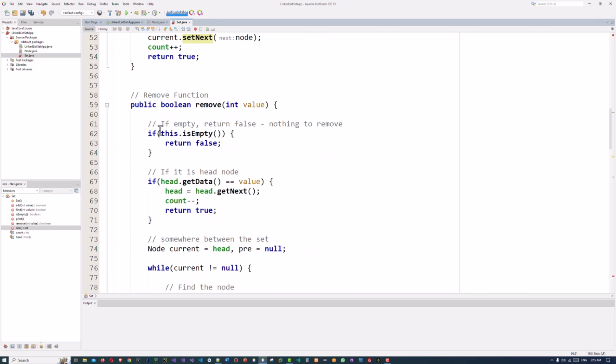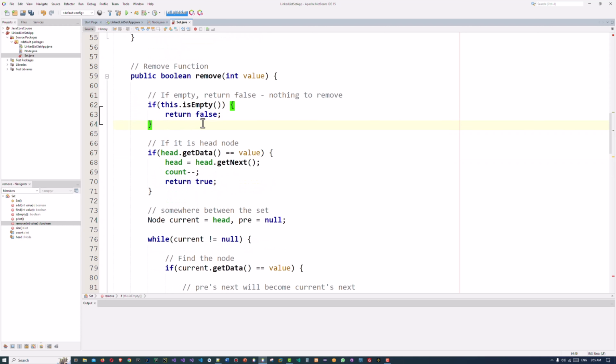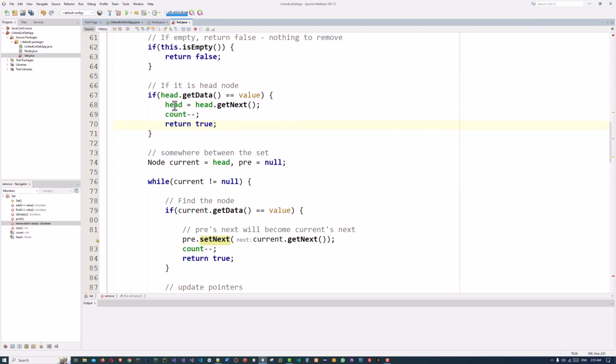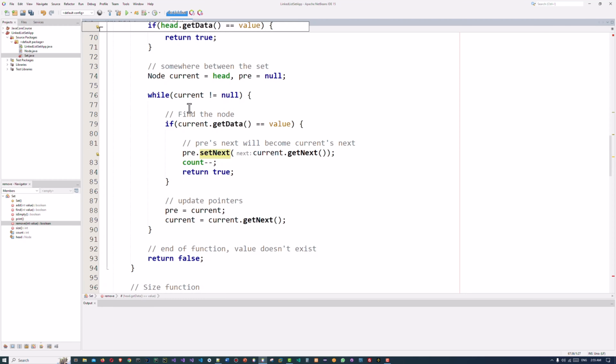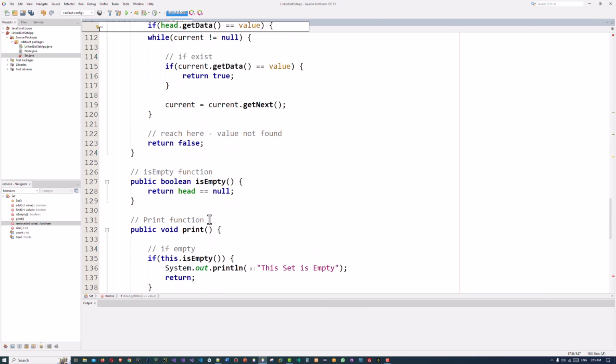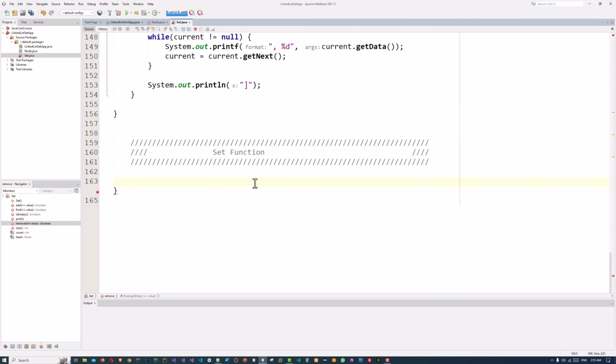So we check if empty; there is nothing to remove, so we return false. Then we check the head node, and if its data is the same, it will be removed. And if it exists somewhere in the set, we navigate in a linear traversal and remove the element if it exists. Otherwise, we return false. That's it. These are all our basic functions in the set. So let's implement the set functions.